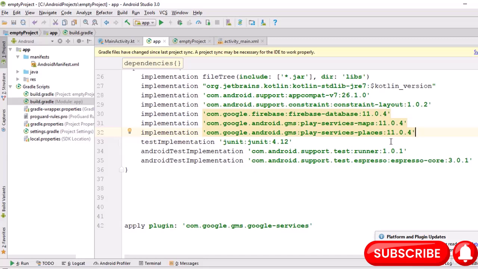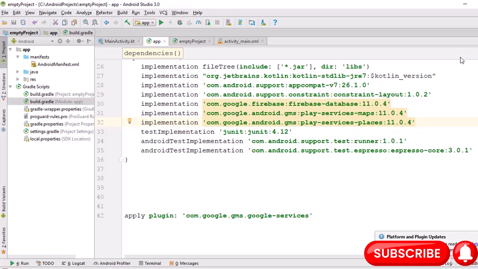Now once I have these services installed, I can click on sync and I will have those services. I know the work is really tedious, but the result is awesome. So a little bit of work with an awesome result, it doesn't matter.